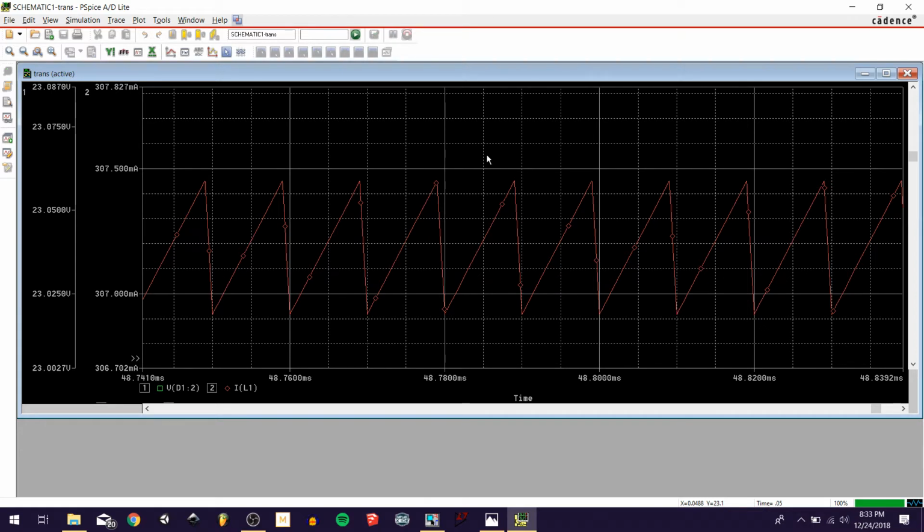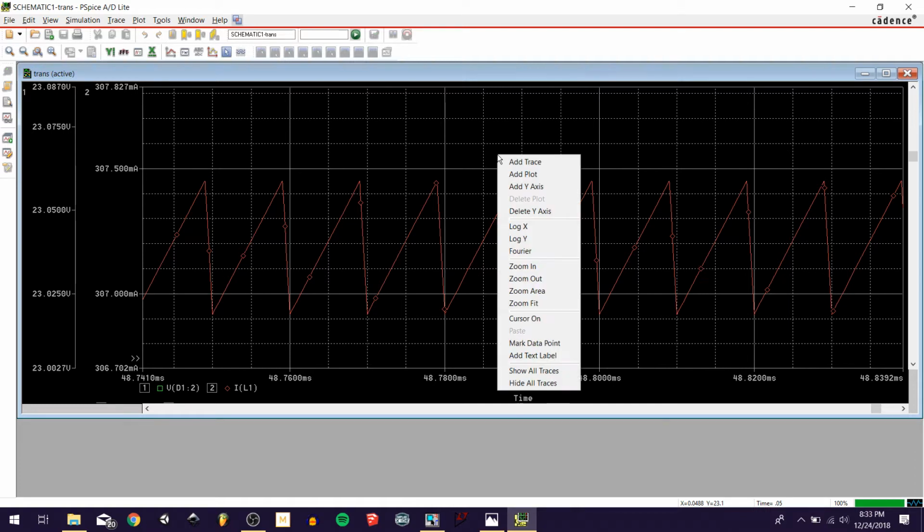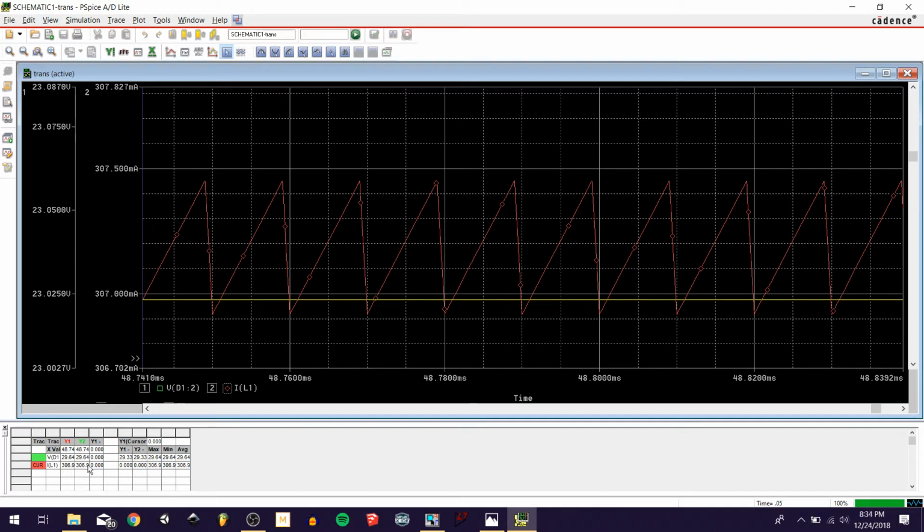To get a measurement, you can click on the graph and then right click and choose cursor on, and it pops up this nice menu down here. I don't know if you can see this. Is there a better way to do this? I'll just stretch these out. Okay, so we've got the cursor.